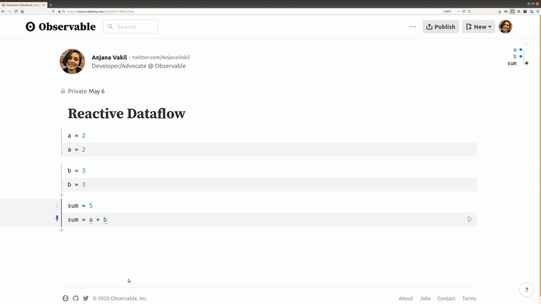Now, unlike most coding environments, Observable doesn't care about the linear order of these cells. So for example, I can take this B cell and drag it down underneath the sum cell, and everything still works exactly like it did before. So how does this work? How is Observable able to evaluate this sum cell even though it comes before the B value that it needs?